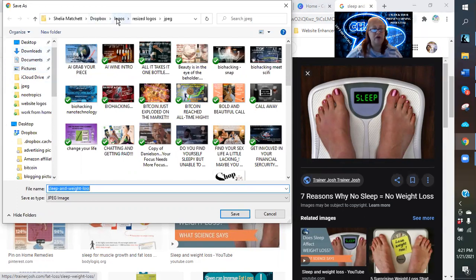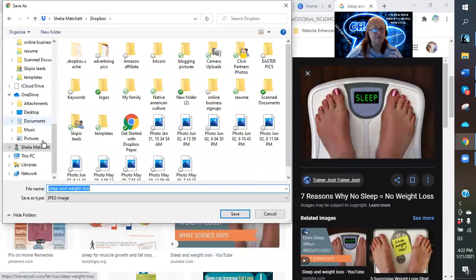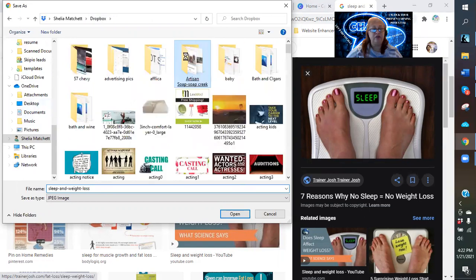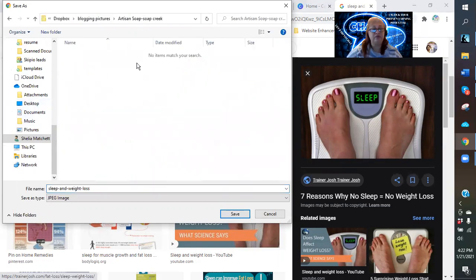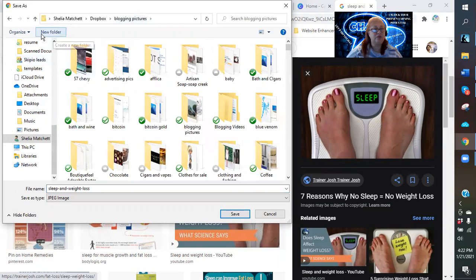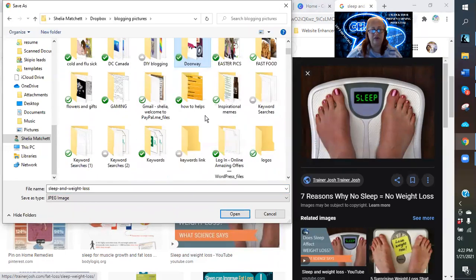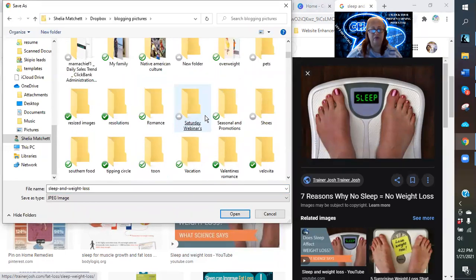I'm going to be in my Dropbox, and I'm going to go to my blogging pictures right here. Open that folder. And I'm going to create a new folder. I might already have one that says Bella Vita. So let me see if I have a folder because I don't want to duplicate folders.